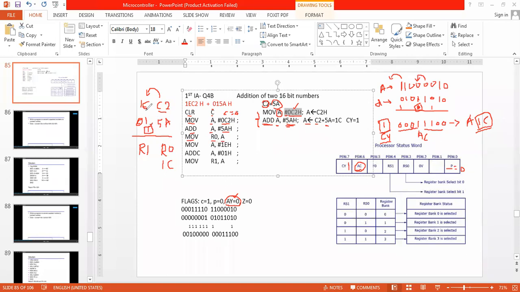Now what I will do, I will take the second highest byte, the higher byte in the first number, and the higher byte in the second number. So now move A comma #1EH. Now what I'm doing, I'm not simply adding, I'm adding along with carry, because carry is also there, no? If it is 0, 0 is going to be added. If it is 1, 1 is going to be added. So add with carry the A value and the 01 immediate value. So 01 plus 1E is going to be 1F.